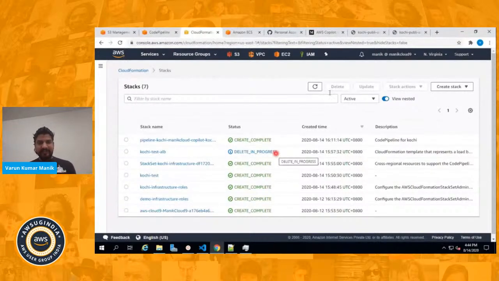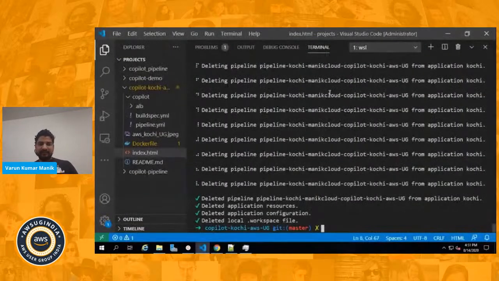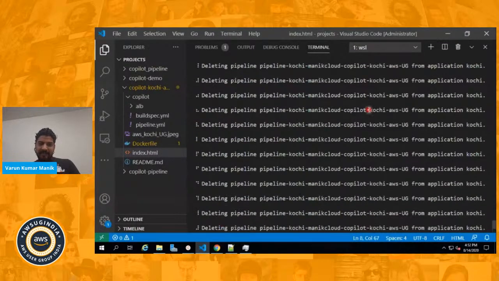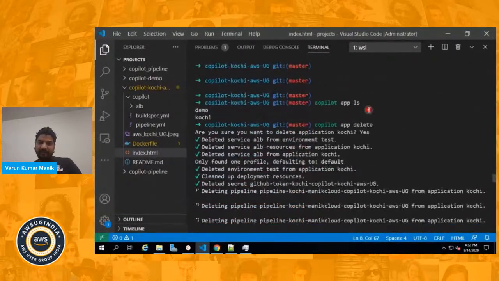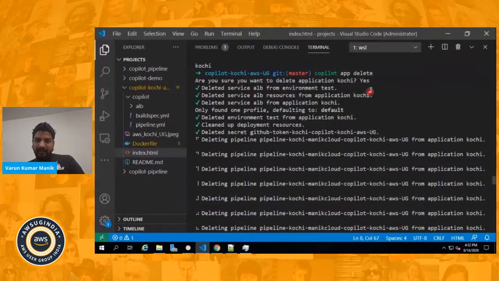Now you can see delete in progress. So it's deleting now, and yeah, it has deleted all the resources. So I'm just going up. Okay, so here we run the command Copilot app delete, which has deleted the ALB from the environment, then the ALB resources, which are the target group and other things, and then the ALB from application Kochi.